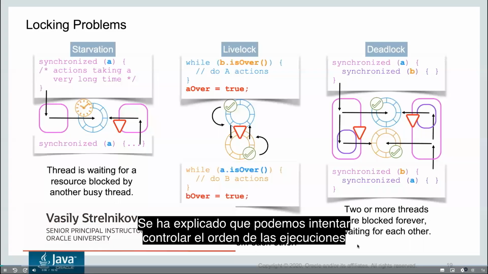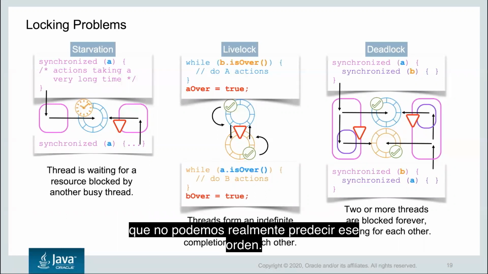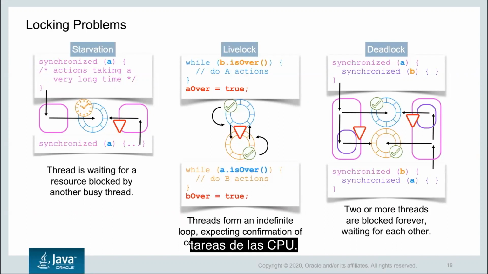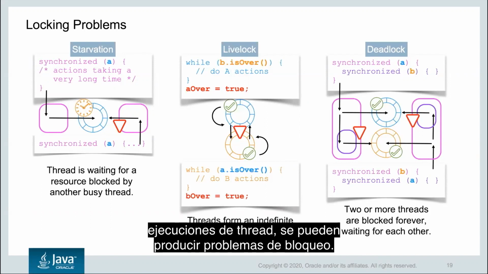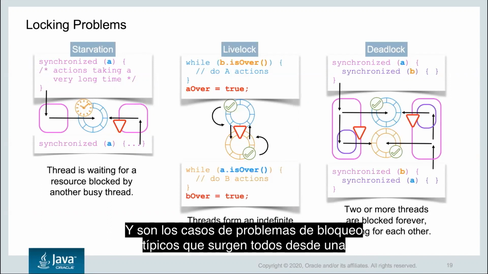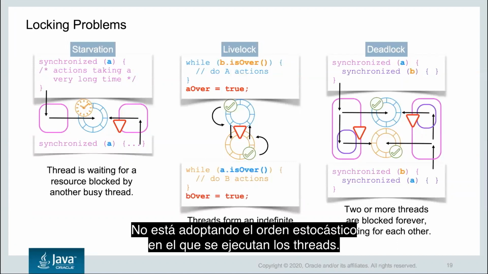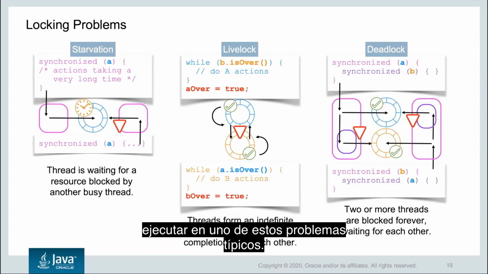We have discussed that we can try to control the order of thread executions. We know that the general approach to multi-threading, to concurrency, is that we can't really predict that order. It is stochastic because we don't know which order the CPUs will carry out their tasks. But you may try to control it. However, what you need to realize is that trying to control the order of thread executions may lead to locking problems. These are the typical locking problem scenarios, and they all arise from one premise: you attempting to control the execution order. You're not embracing the stochastic order in which threads are executed. You try to control it. It may be a requirement in your program, I understand, but you have to be aware that every time you try to do it, you're risking running into one of these typical problems.